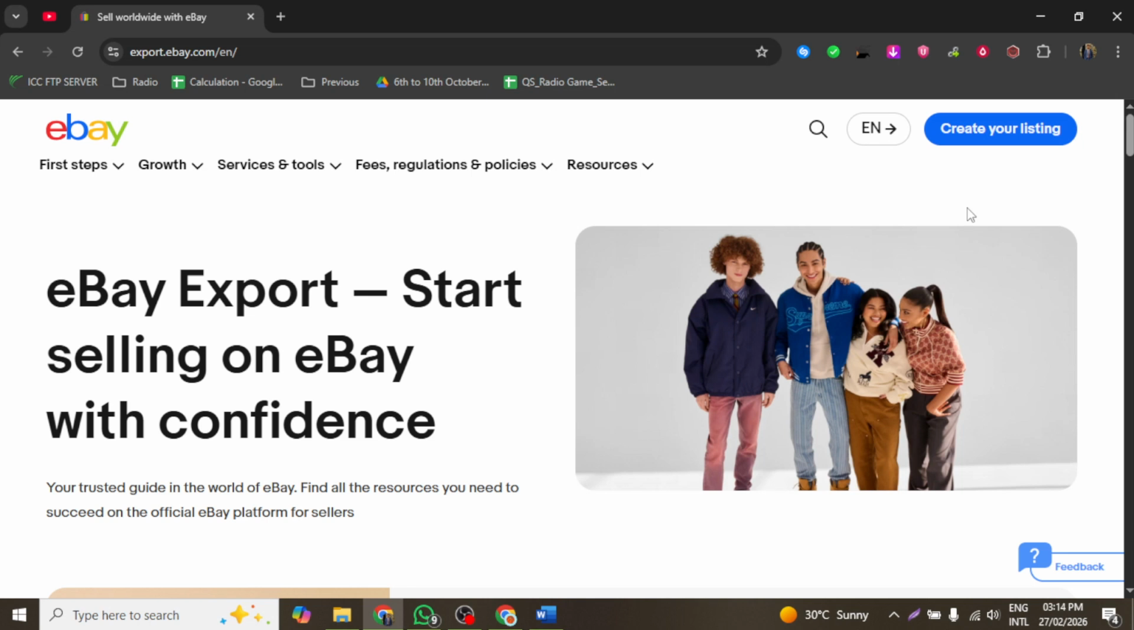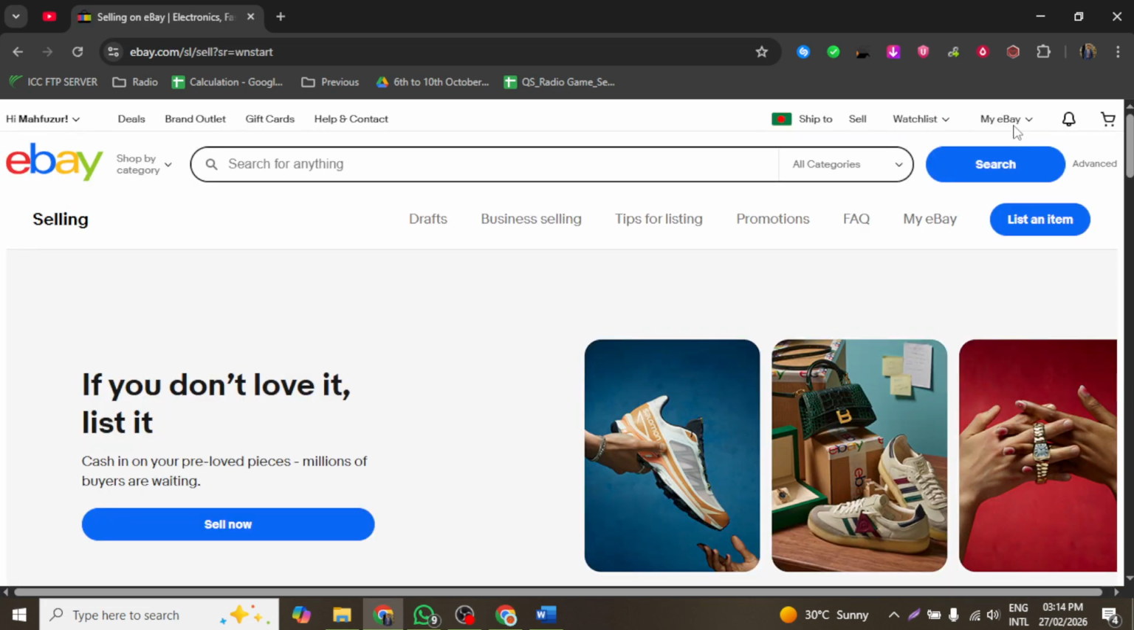Begin by navigating to the eBay website. Once you are on the home page, locate the My eBay option at the top right corner of the screen. Click on it to access your account details. If you are not already signed in, you'll be prompted to enter your login credentials. Once you successfully sign in, you will see your account dashboard.